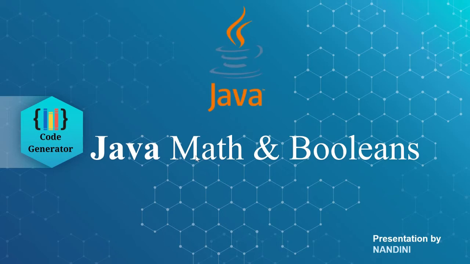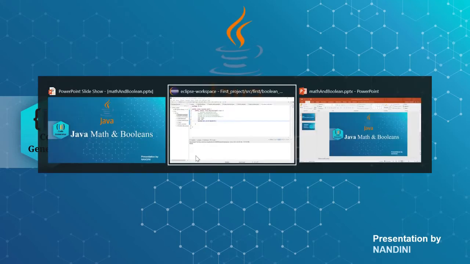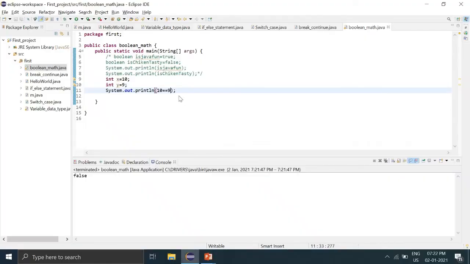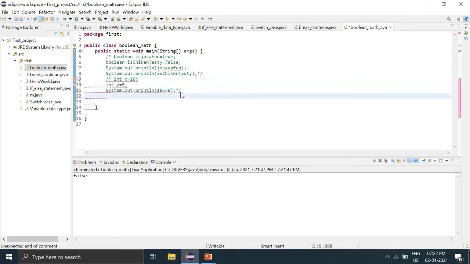Next I'm going to start with Math. The Java Math class has many methods that allow you to perform mathematical tasks on numbers. Java Math is one of the important topics for a Java developer in building logic, small logic or big logic also. There are different methods the Java Math class has.